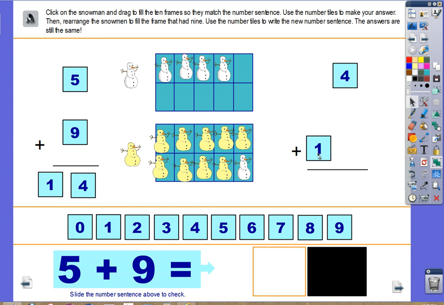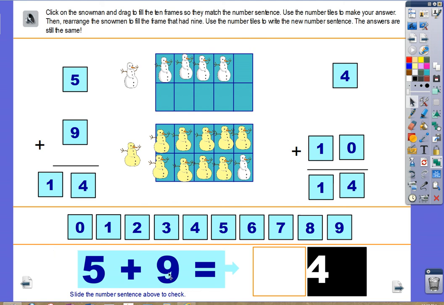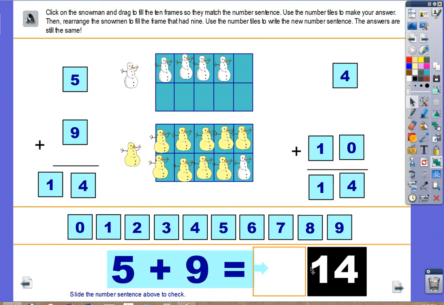Now I haven't changed the total number of snowmen, I just sort of rearranged them. I'm going to start with 10, add 4 more, and I can quickly see that that's 14 again. I can slide this bar down here to check my answers. I see 14, 14, 14, so I know I've done it correctly. I'm going to click on the next button and show you.